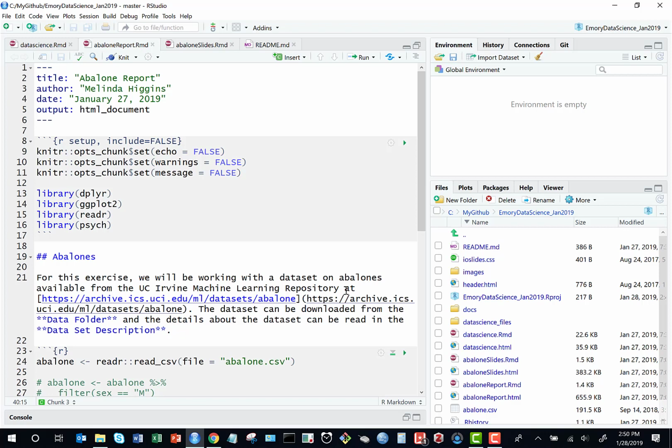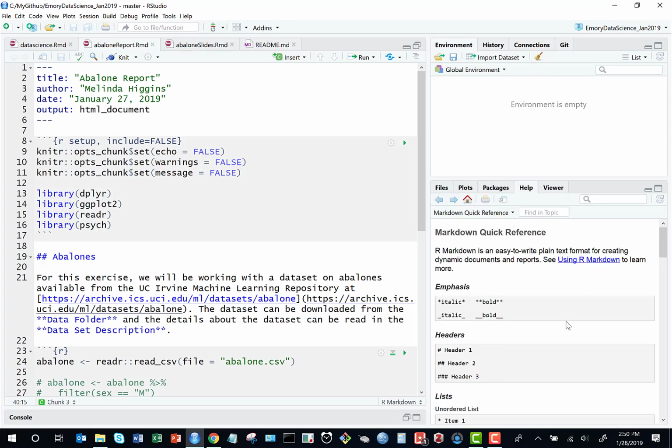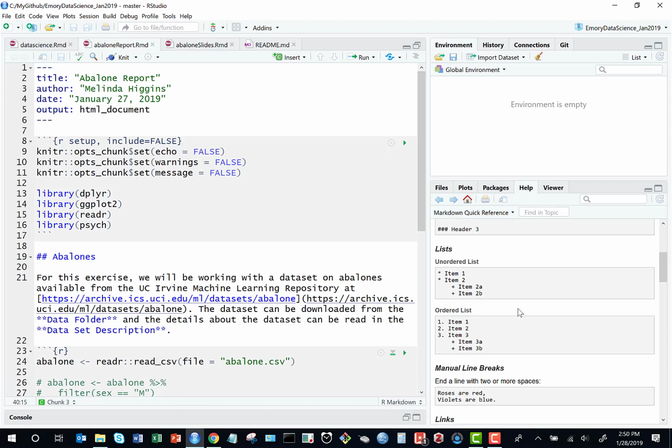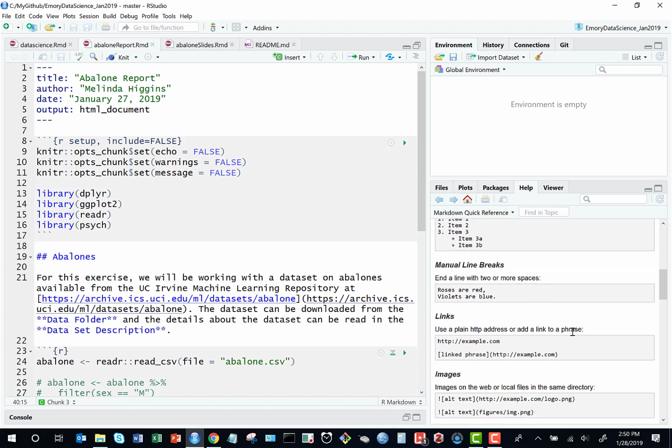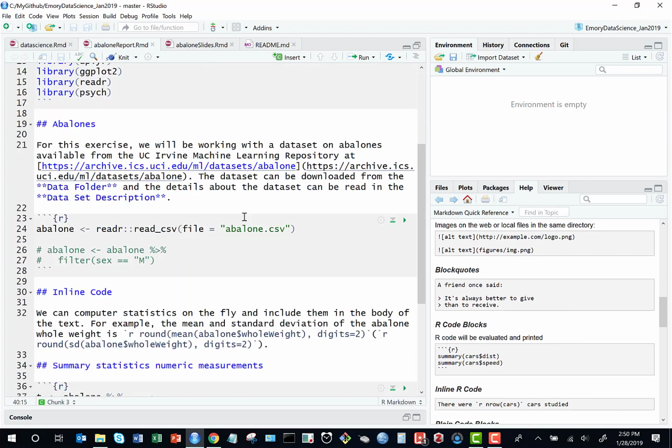So there's this whole language and markup, and if you want to learn more, there's tons of stuff online, but there's this quick Markdown reference, and it'll show you some of the formatting. Like we can make lists, we can make itemized things. There are manual line breaks, links, images, quotes, and so forth. And then what I'm doing here is I've got a data set.